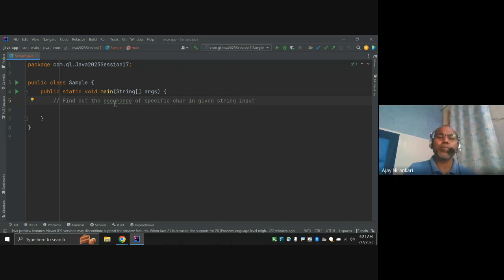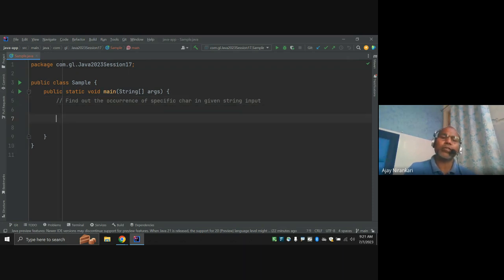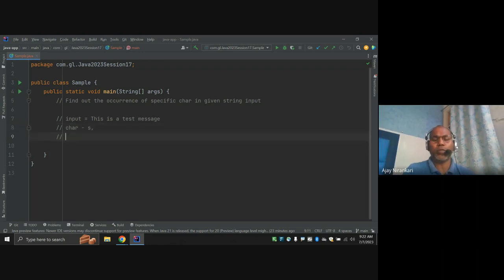So here, let's take an example. If someone gives the input, maybe like this is a test message, and I want to find the occurrence of S, then our output would be like: in this message you notice one time, two times, three times, four times, five times. So our method returns the output five.